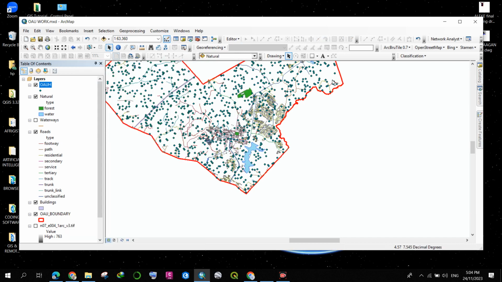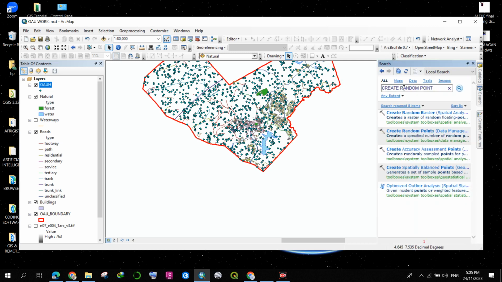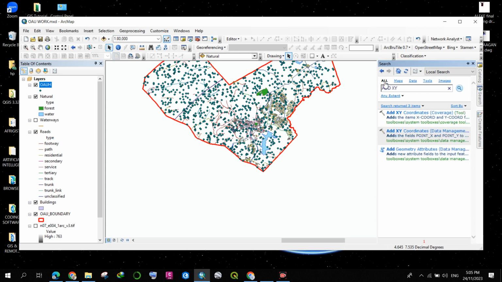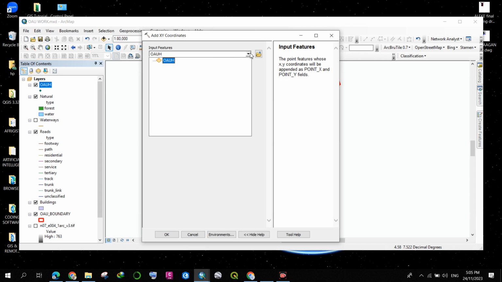So you want to add X, Y, and at the same time you want to add the elevation value. So now click on your search and then add XY. XY, that is your coordinates. Yes or no? Good. So you click on the second one and then you drag the OAUH to the input feature. Or you can use this option: just click on the drop down arrow and then click on OAUH.